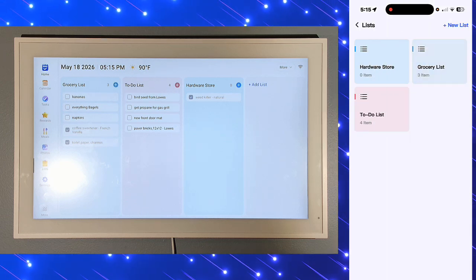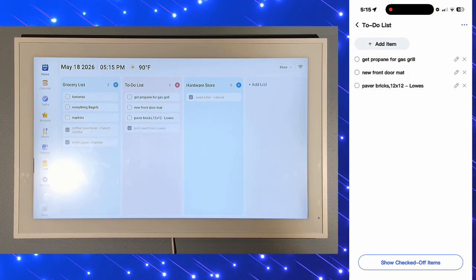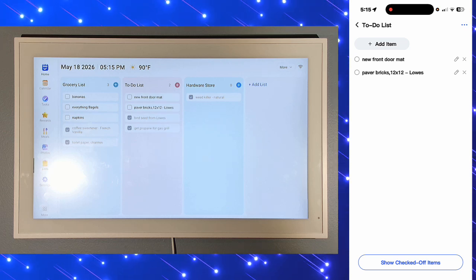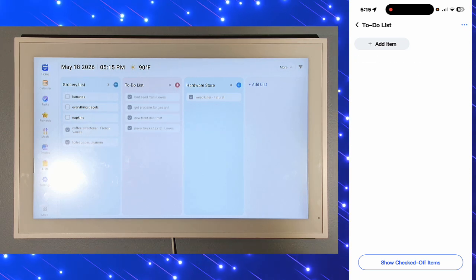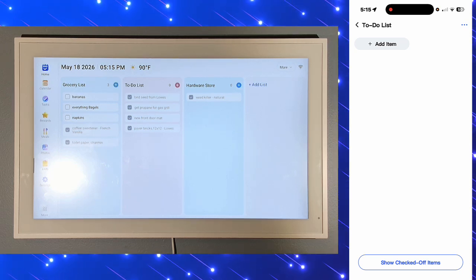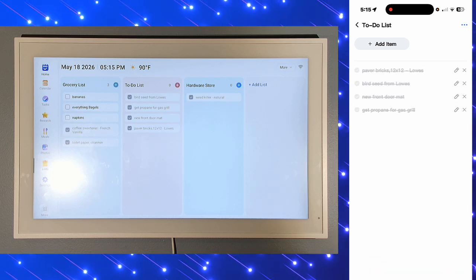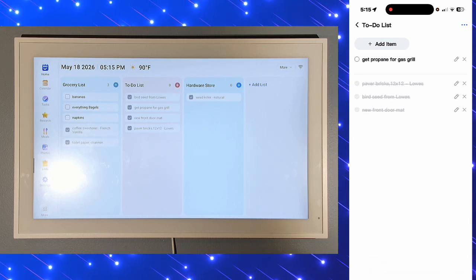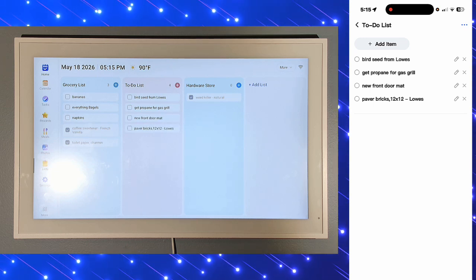Come out of grocery list, and I can go to the to-do list. And yes, I got birdseed, I got the propane, got the new mat, and I got the paper bricks. And again, you'll see on the display, the to-do list, all of those things have been gotten. And furthermore, on the mobile app, show checked off items, I can check them again, basically uncheck them to tell me that I need to get more.